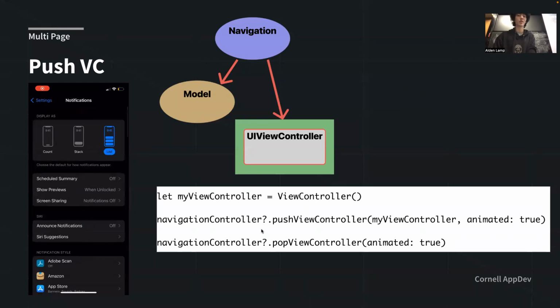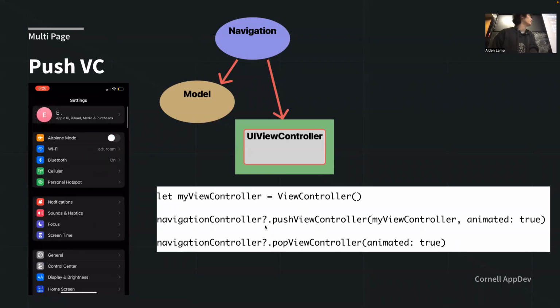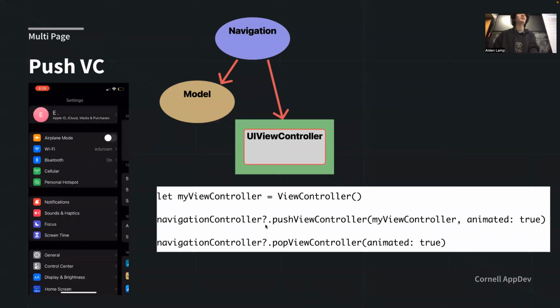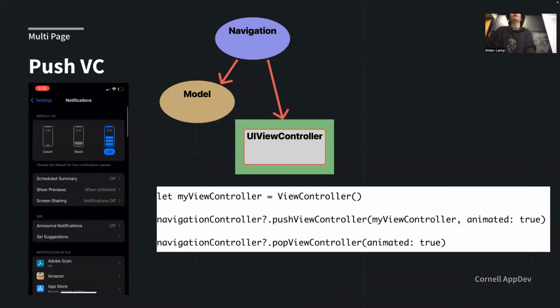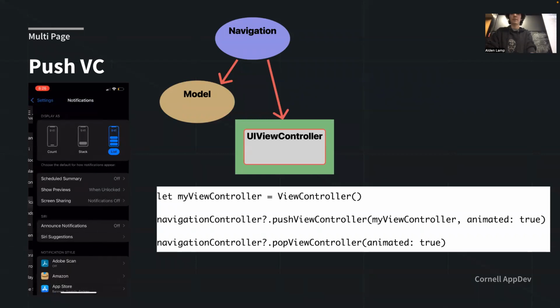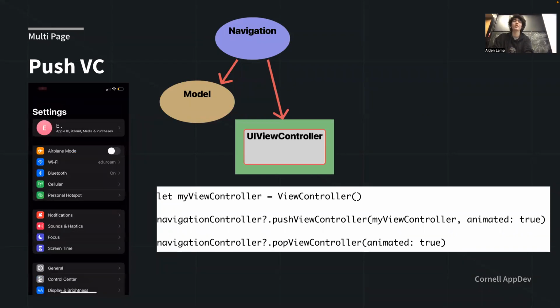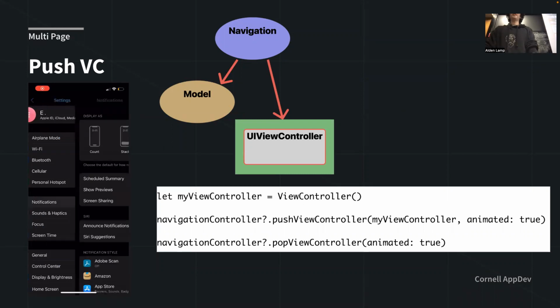You might notice a special question mark here. Somebody want to tell me what this question mark means? Yes. Yeah. The question mark represents an optional, right?